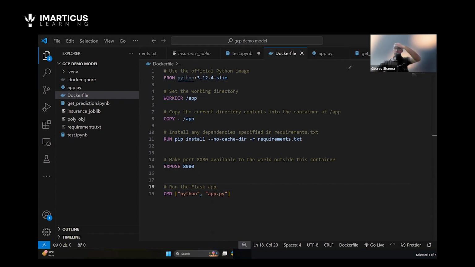Think of your Docker image like a recipe. We are telling Docker, to create a Docker image, perform these steps. What are those steps? First of all, we are creating our image with the help of this Python version. Now, why have I chosen this Python version? Because this is the version of Python on my laptop, the version of my virtual environment.